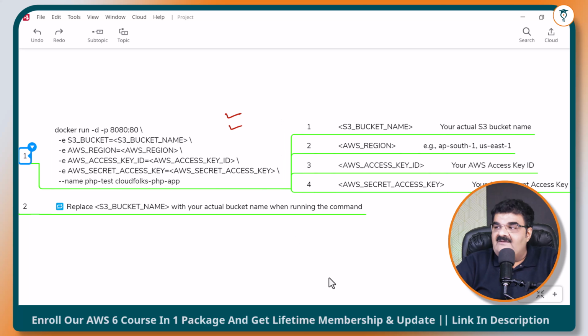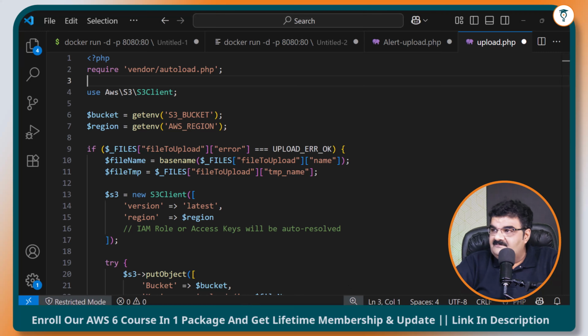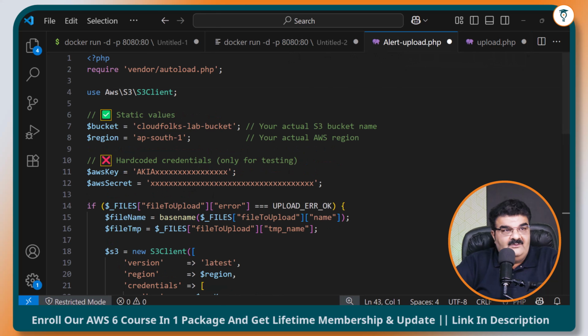The other option is that I can add these values statically in upload.php. Look at this. Instead of passing the values dynamically, I just added these details into the code directly. Now, the question is which option should I use? Should I pass values dynamically or add the values directly into the code?